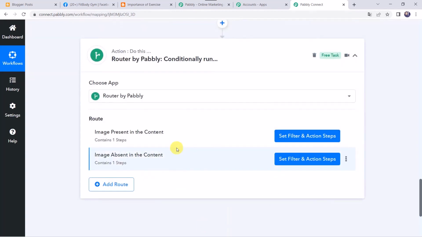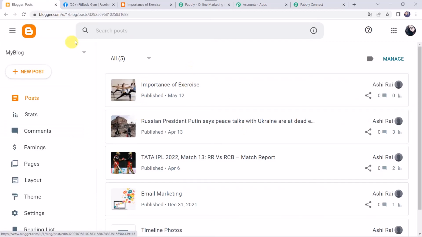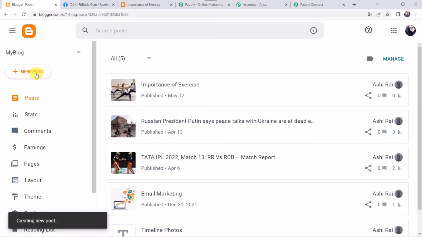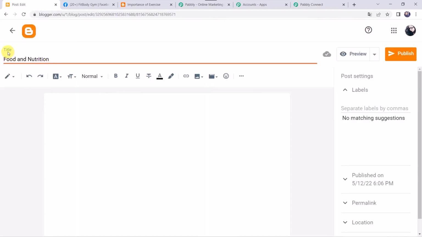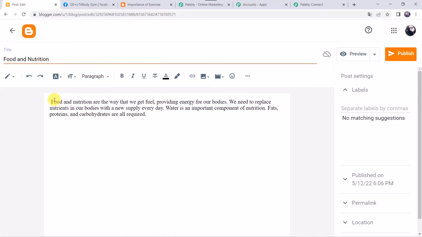So we have set both the routes, that if the image is present in the content, then what needs to be done, and if the image is absent in the content, then what needs to be done. So now let us check this in real time, whether our integration is actually working fine or not. For that I'll move to my Blogger account once again, and here we are going to create a new post. So here I have entered the title as food and nutrition, and I'm going to add the description over here. So I have added a random description. Okay, I'll just remove the extra space. Okay, and now let's click on publish.